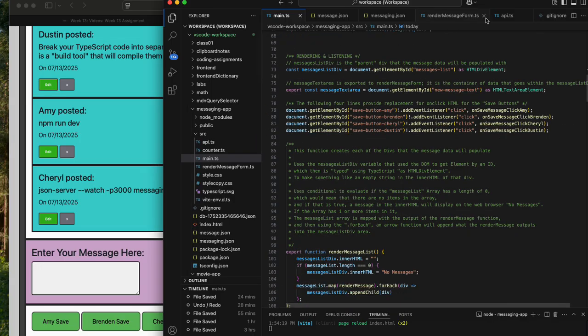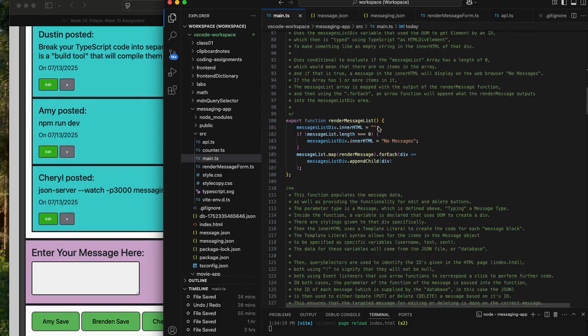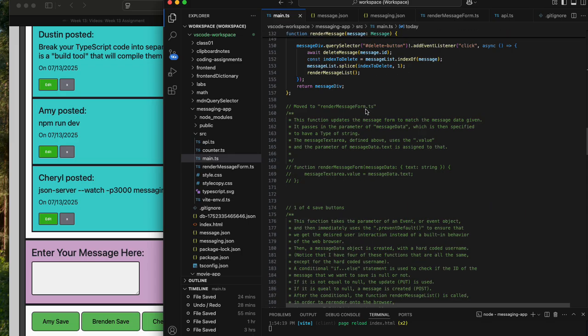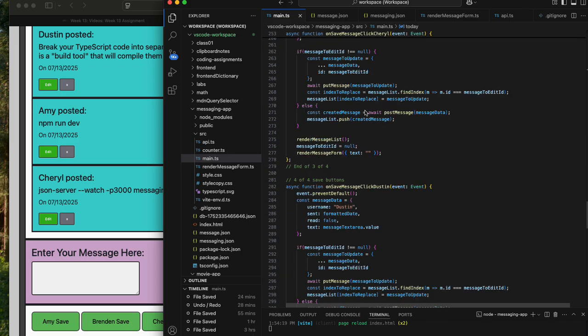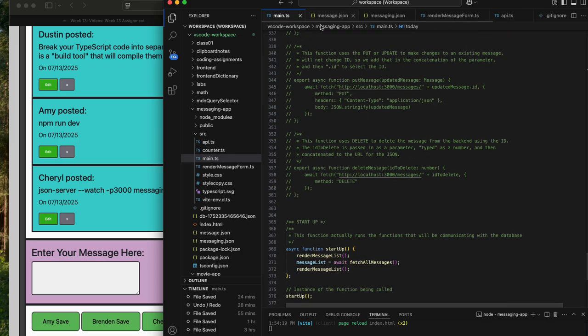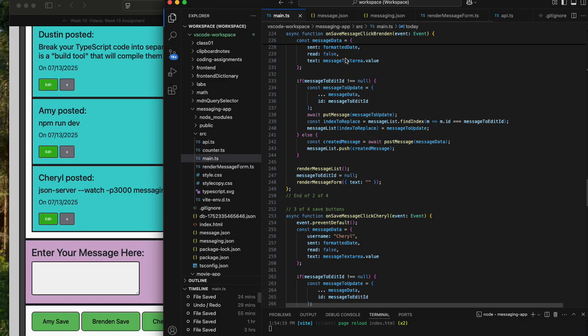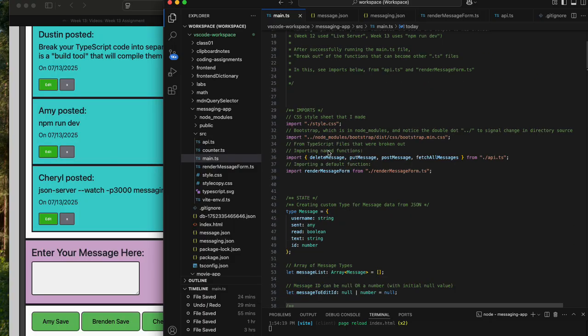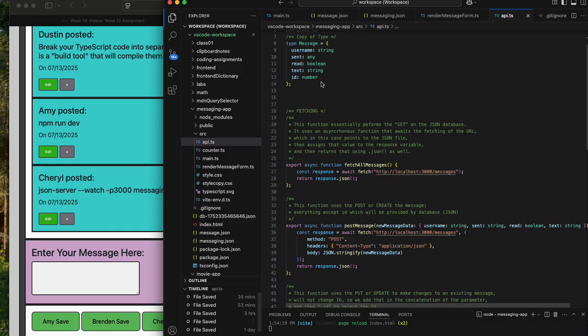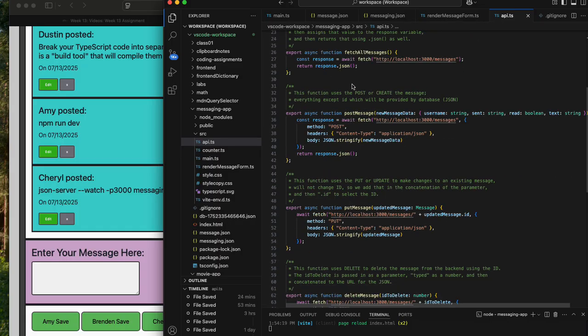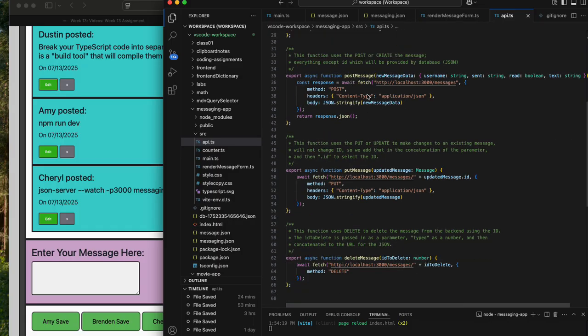Okay, so then something different from last week as well. I had to get rid of the on-click, which is changed here. I've got the comments here. The code is going to be on GitHub, and the other files: render message form, which imports message text area from main. Main uses imports from render message and from API, and then API here has basically the put, post, delete, and get.